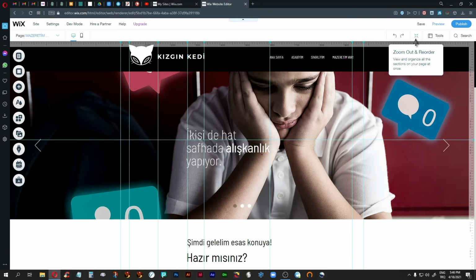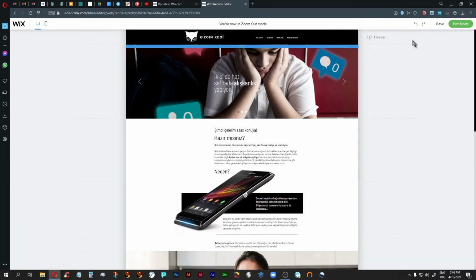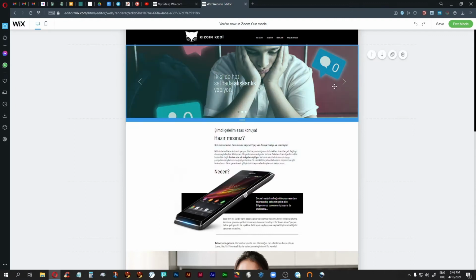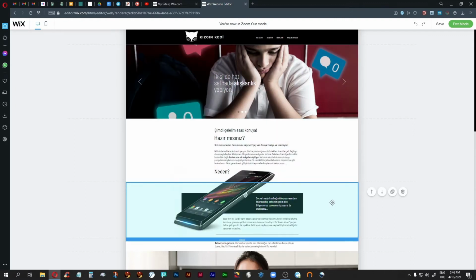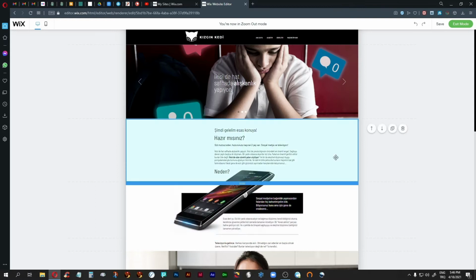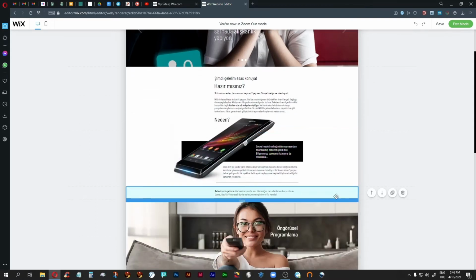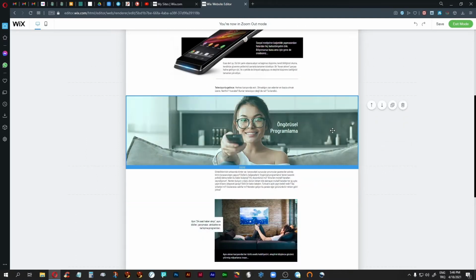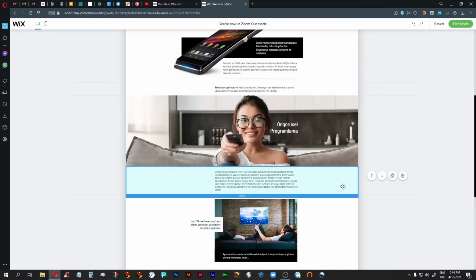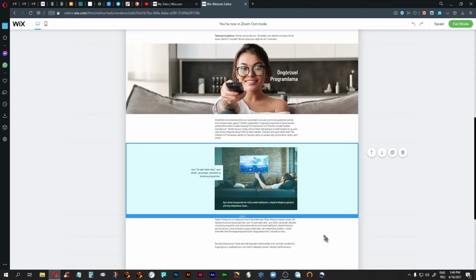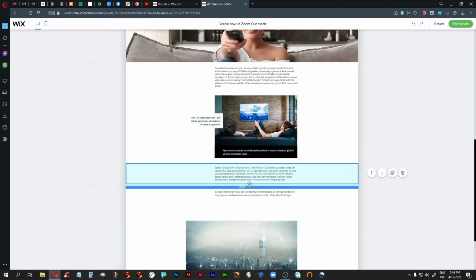If you go up here, it says zoom out and reorder. So if you click on this, you will zoom out from your page, and every strip will be a separate piece. And so I've even got very small pieces in strips, as you can see here. And this is a strip anyway, and this is a strip, and this is a strip. However, this is a strip, this is a strip.